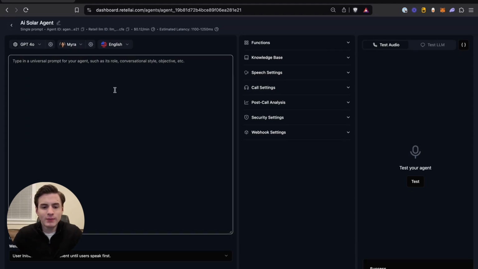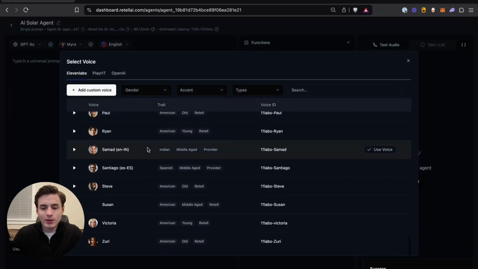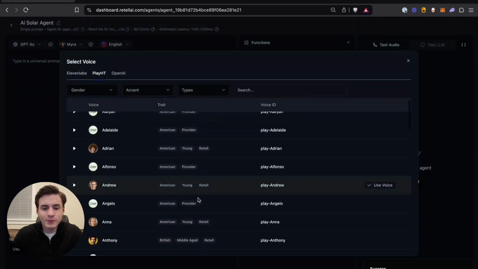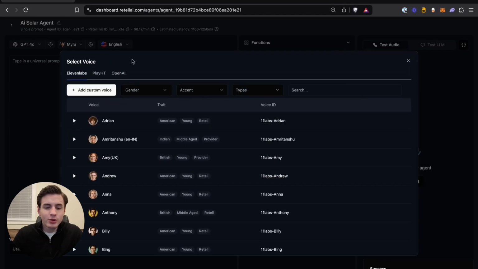Now that you have it named, what you're going to do is choose the voice that you want to use. Retail has a lot of voices that you're able to choose from. If this is not what you want, what you're able to do is go to 11 Labs library and pull a voice that you like. Let me show you that real quick.